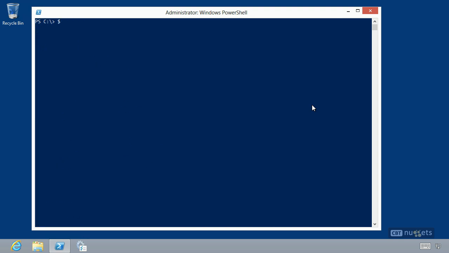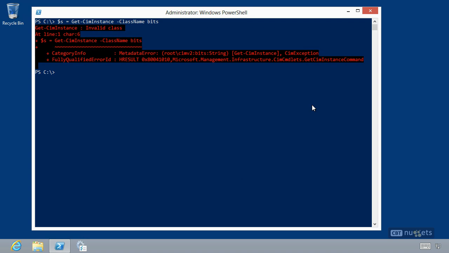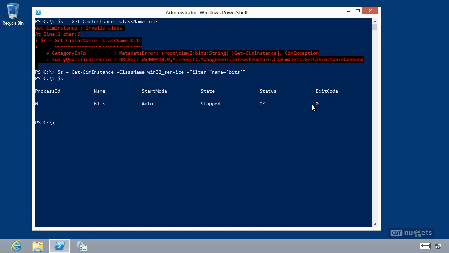Let's look at another example. Services, I'm going to grab this time. Get-CimInstance, where the class name is, let's go with BITS. Oops, class name is Win32_Service. The filter is name equals BITS. Is that what went in there? Good.